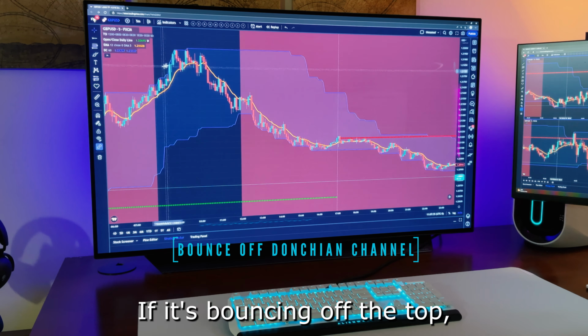This next one is better. It's bouncing off the bottom of the channel. You have clear closes beyond the line, back, and then beyond again. Much better trade. There's enough space. It's above the green line. Let's look for a few more examples.